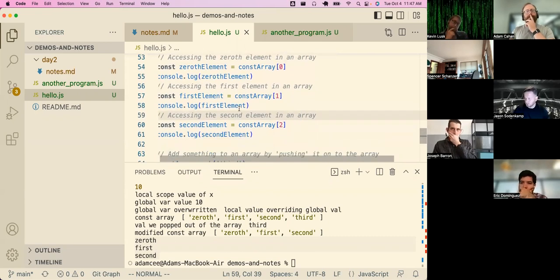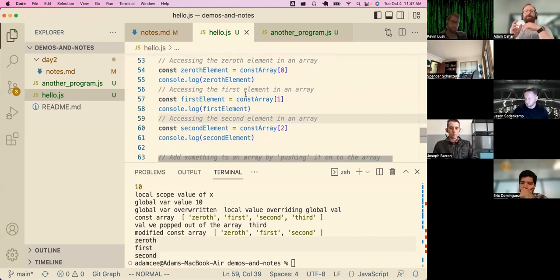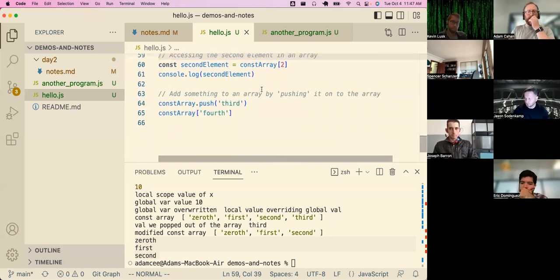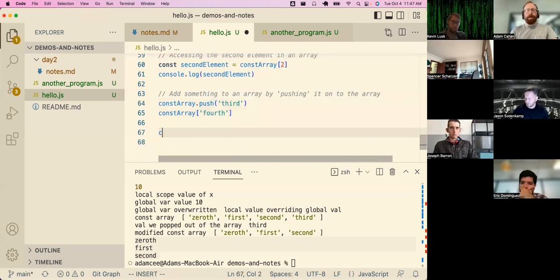Jamie, you might be right that this should be rewritten. For the moment, I think I'm going to leave it as is. Also, so it's just really explicit about how indexing works. And then with arrays, we add something to an array by what's called pushing.